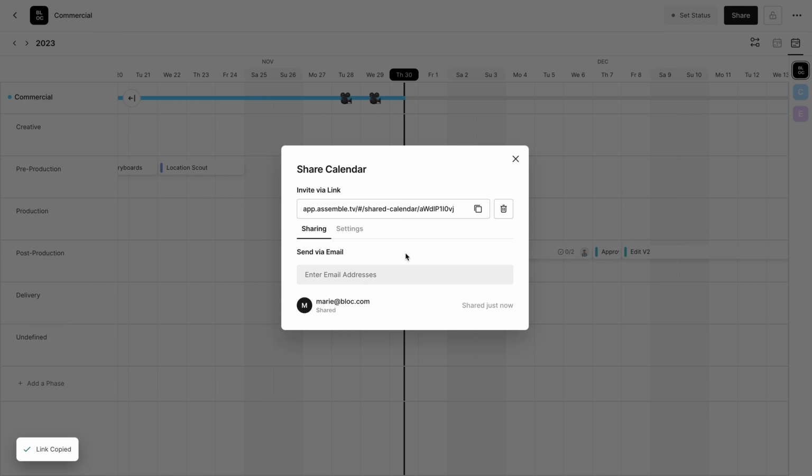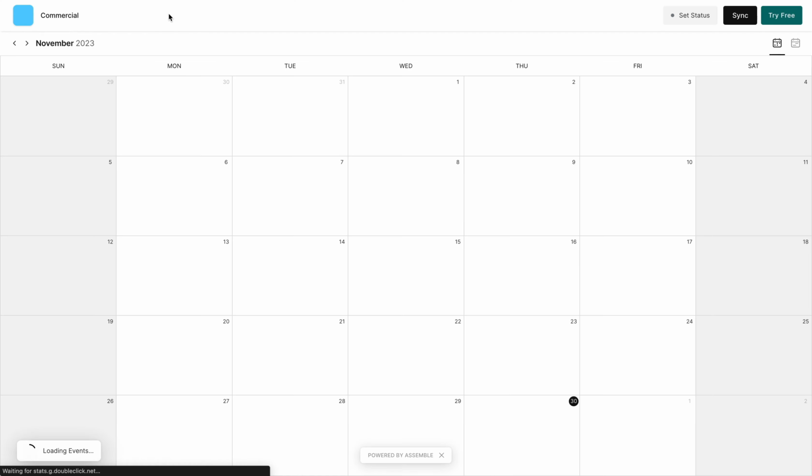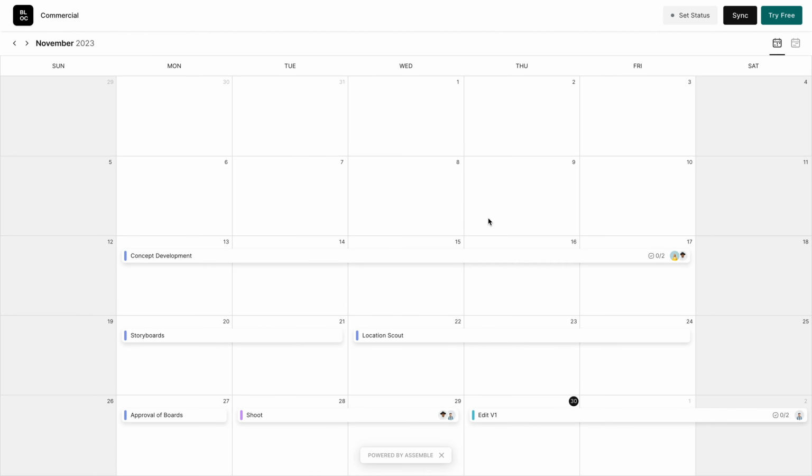So let's go ahead and take a look at what that public link will look like to those external users. So I'm going to quickly jump into an incognito window. Let's go ahead and paste that link. Imagine I'm an external user. I've never heard of Assemble. I click the link, it just opens up. I don't have to create an account. I don't have to log in.